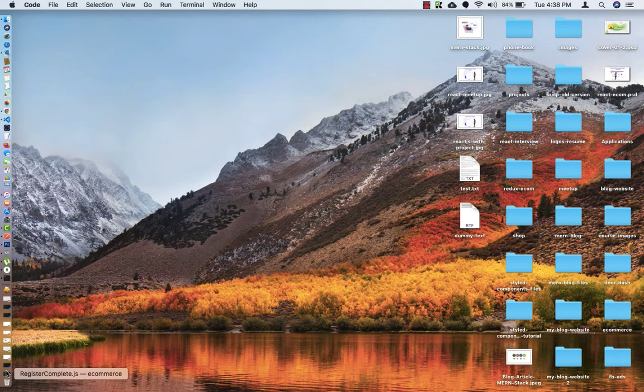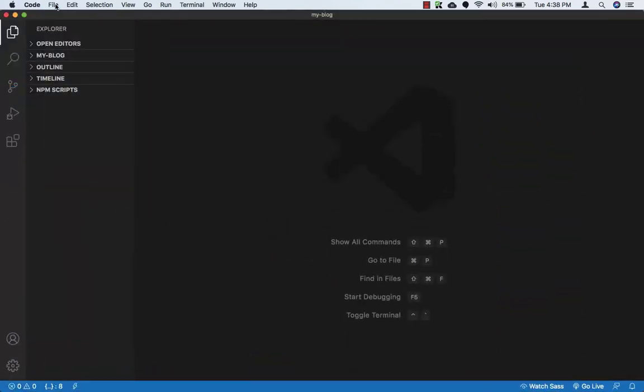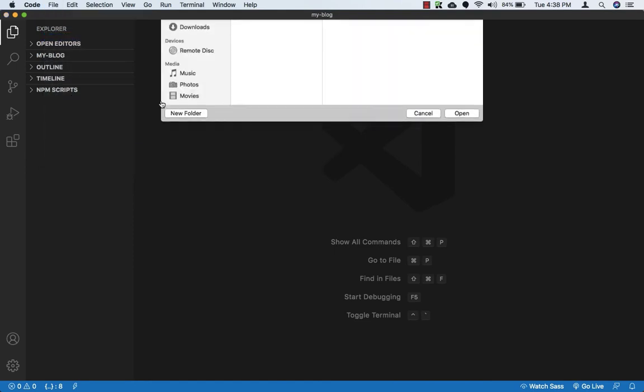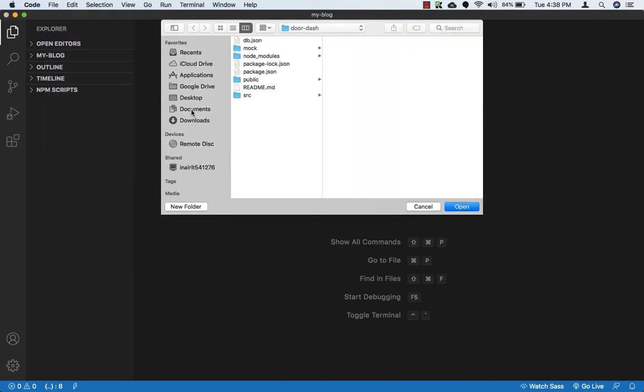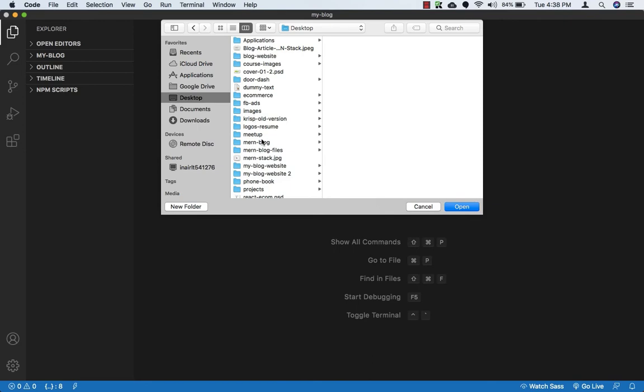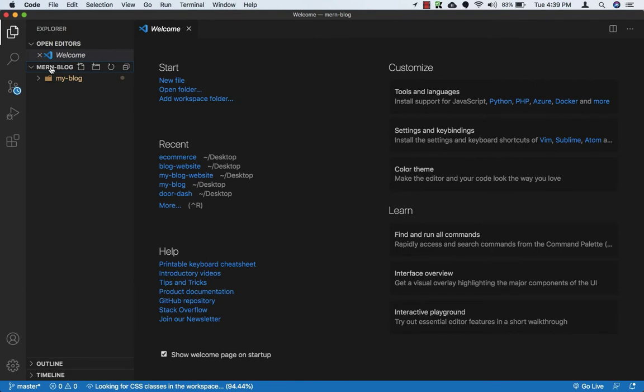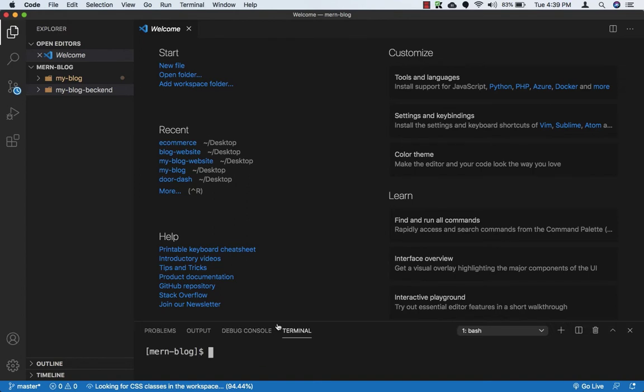Now let's go back to Visual Studio Code, and we need to open that folder Mern blog. I'll click on File, Open, and that is on the desktop. So Mern blog, and I click Open. Now inside this Mern blog, we have a front end, which is my blog. And now we will create one more directory. I click on this, and here I will name it my blog backend. Now I will open my terminal, with control and backtick.